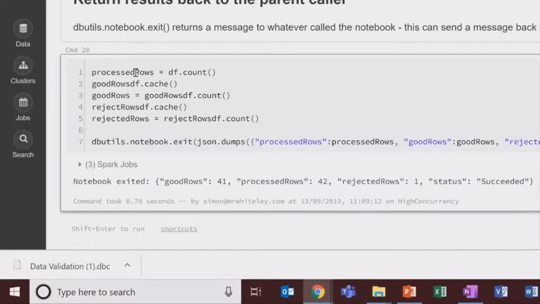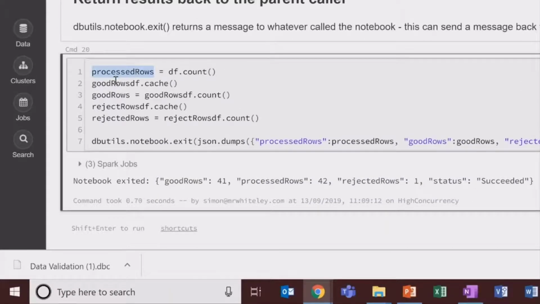So count my good rows, let's count how many rows there were from the original data frame, count them from the good data frame, count them from the rejected data frame. I'm having to do a cache on each of the good and reject ones, because that underscore corrupt underscore record doesn't exist until I've cached it, because it's a system one.